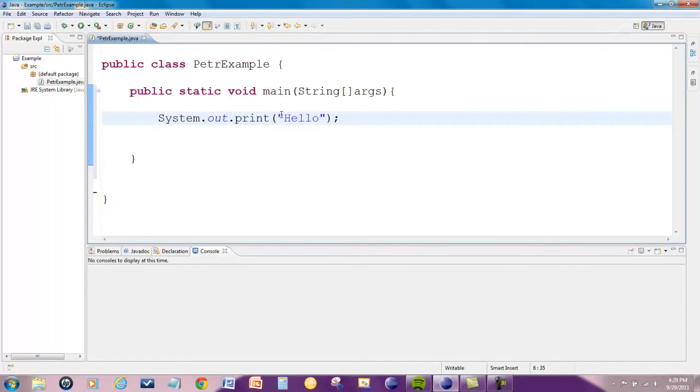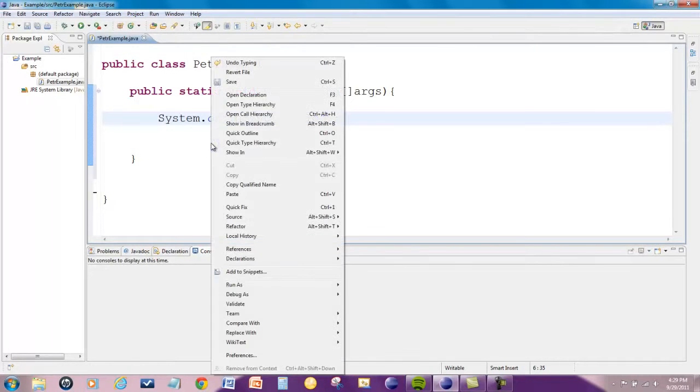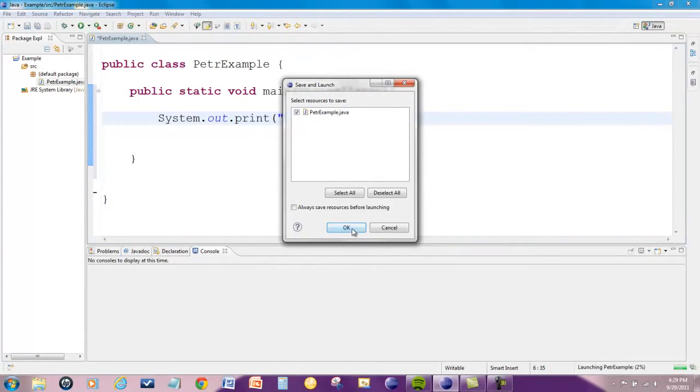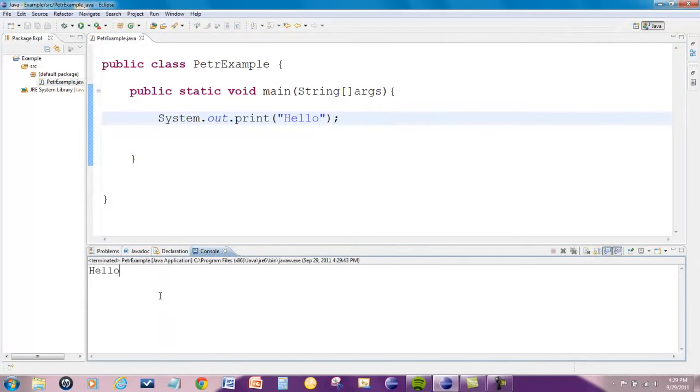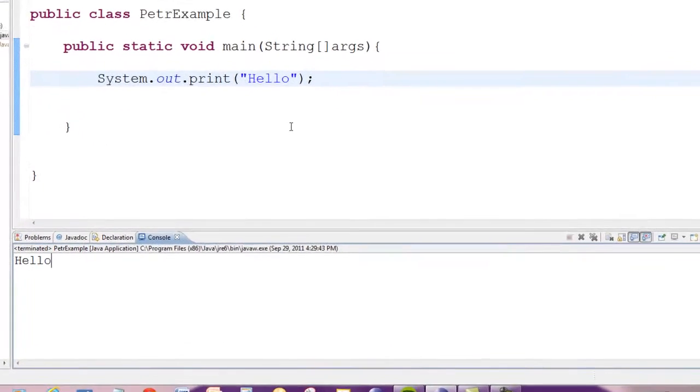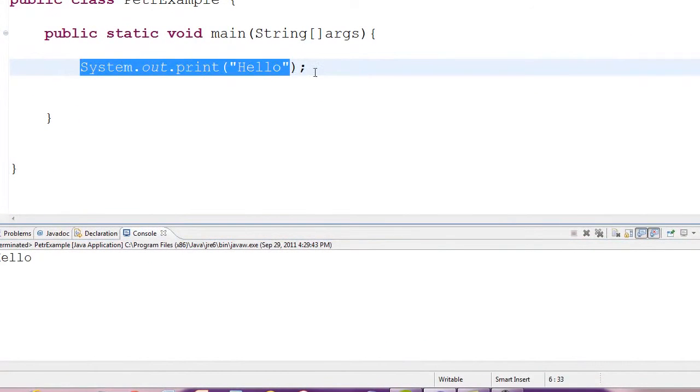Alright, when I want to run this and see what happens, I right-click anywhere on my code, and I say Run as Java Application, say OK, and down here in the console window, it'll show me my output to the screen. Okay, you may notice this line ends with a semicolon. Well, this line is called a statement, and any statement you write will end with a semicolon. It's sort of like the way you end a sentence with a period in English.